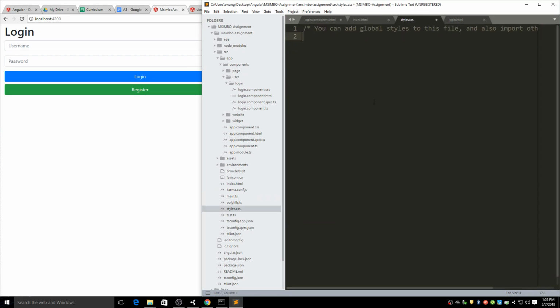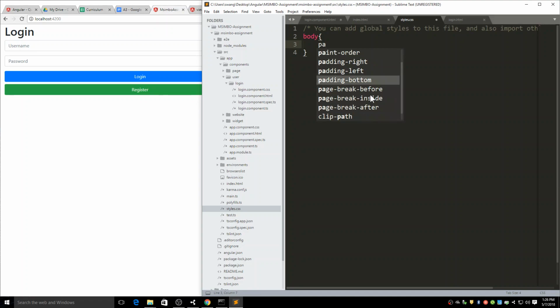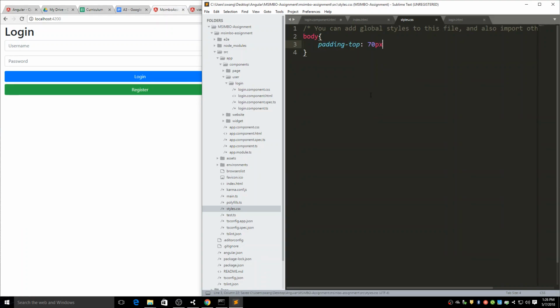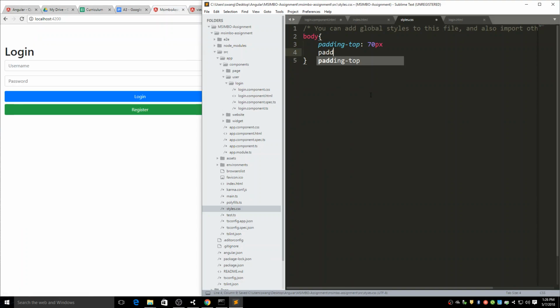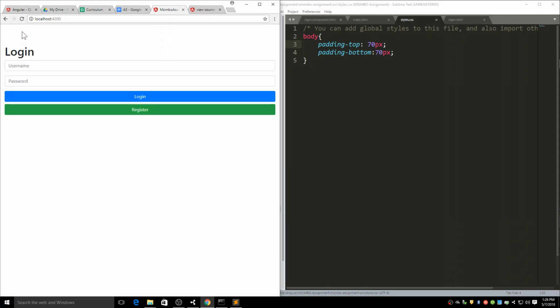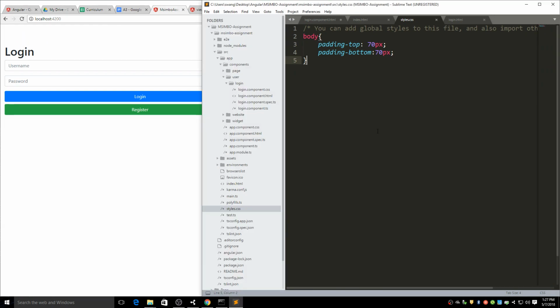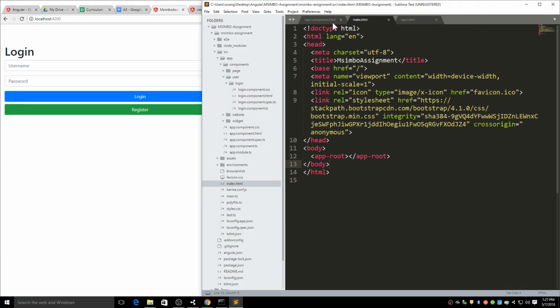So if I just say here, body, padding top 70 pixel, and padding bottom 70 pixel. Okay, it will just automatically load it for me and move things down a little bit. Right now I have some space before it. So that's it for our login page.